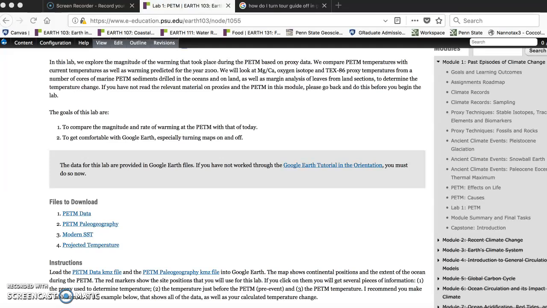Hi students, I'm going to give you a quick tutorial as to how to open these Google Earth files for the PETM lab, and then I'll show you how to turn them on and off in Google Earth and to move around a little bit. This is going to be critical for doing the lab in Module 1.